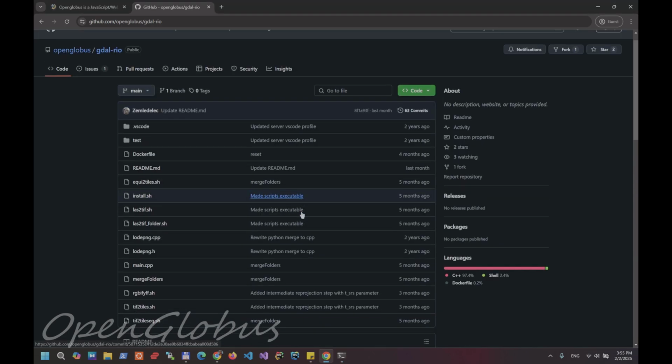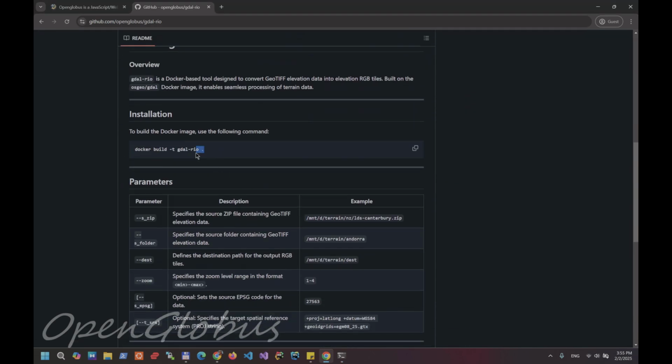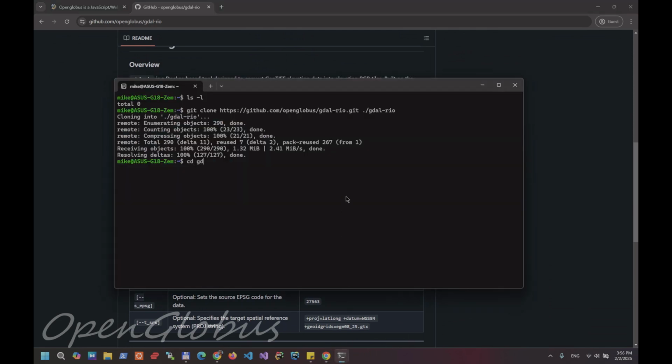To run the scripts we need Docker. If you don't have it installed yet, do that first. I already have it set up, so I just need to build the image following the instructions.